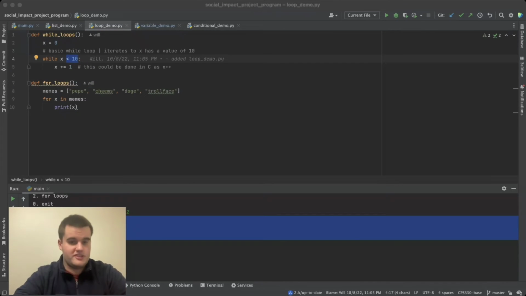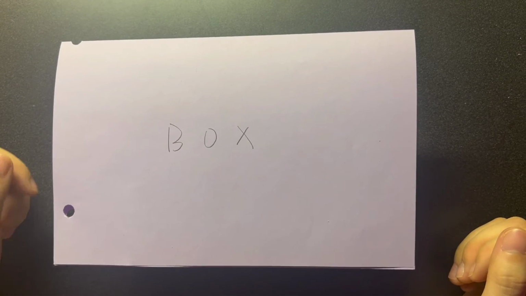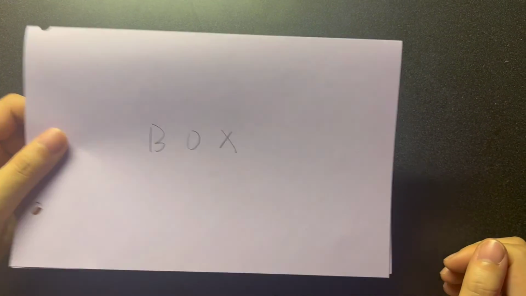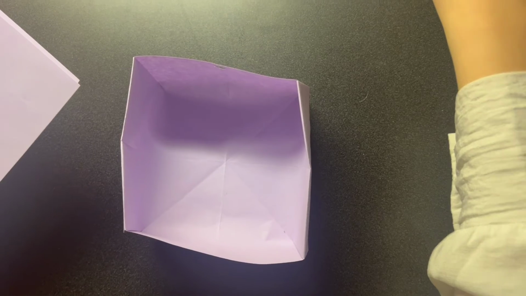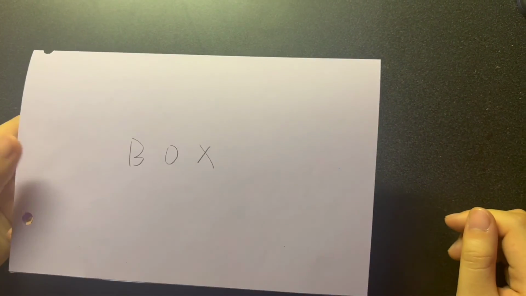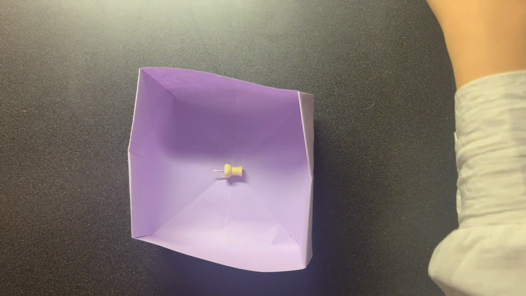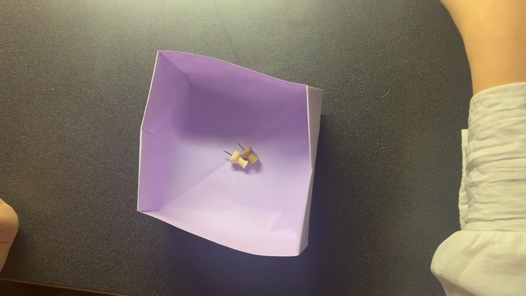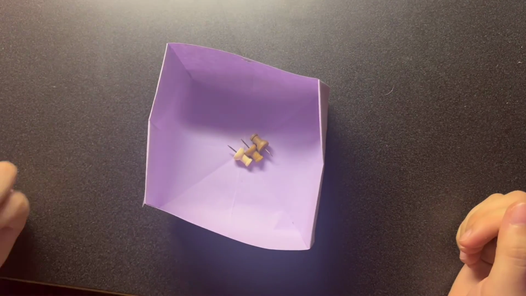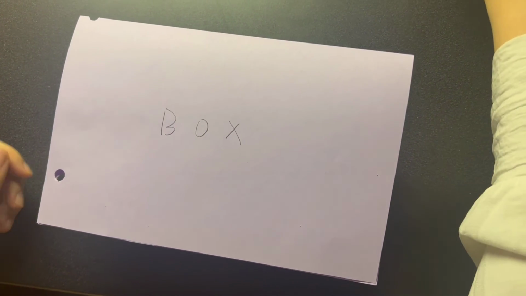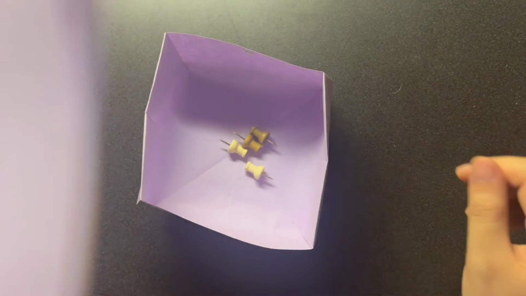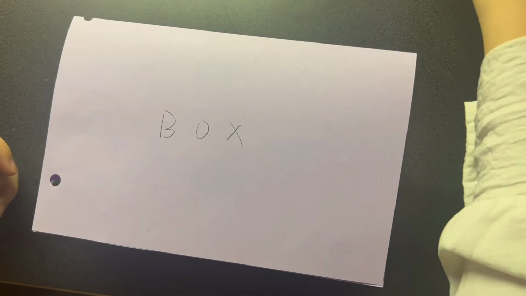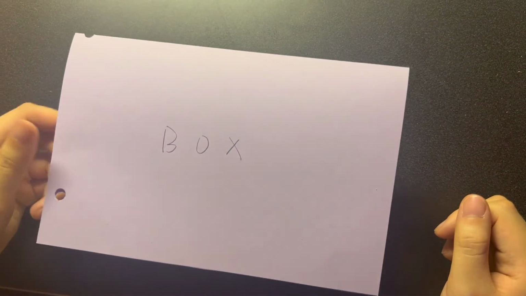Another type of loop we can work with is a while loop. Let's make a variable called box and make a while loop. So while there are less than 5 push pins in the box, we'll keep adding them. So there's right now 1, we'll add another one, so there's 2. There's 2 now, so we'll add another one, making 3. There's 3 now, so we'll add another one, 4. And there's 4, so we'll add another one, 5. Now when we check, there's 5 and we can move on.